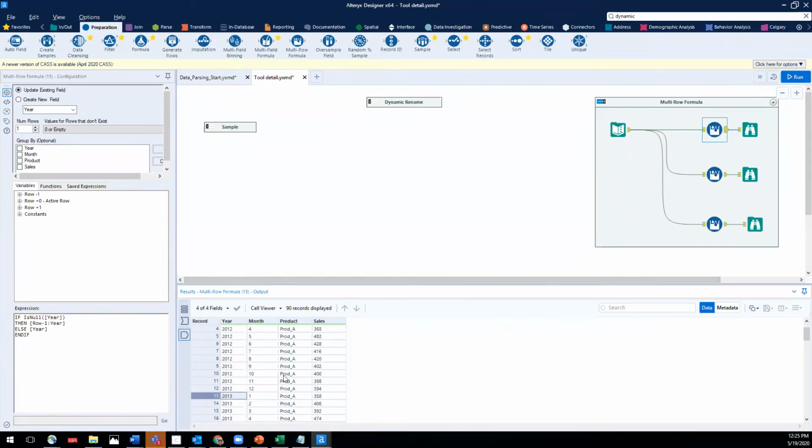Now, the key concept for the multi-row formula tool is this. When Alteryx is executing a formula, if you use just the regular formula tool, it's only going to look at the current row as the row that it will process. But the multi-row formula tool allows you to look at the previous row or the subsequent row. So you can look ahead of you or behind you in your processing.